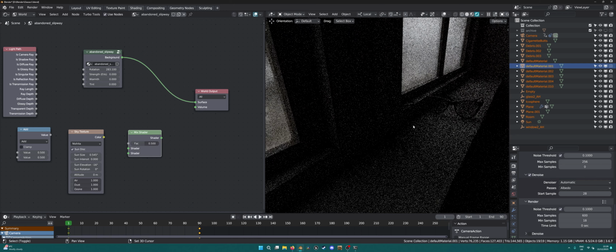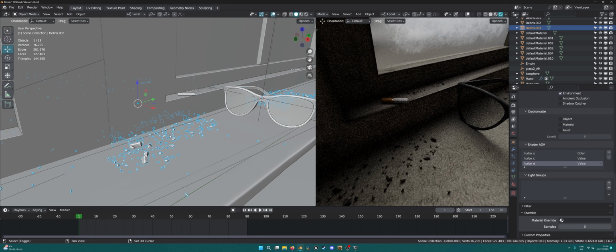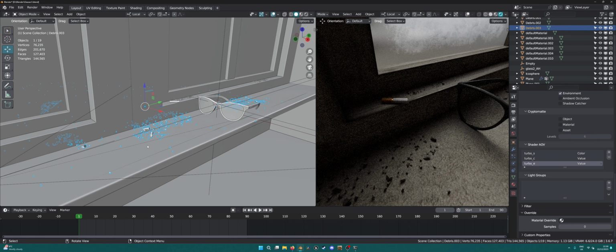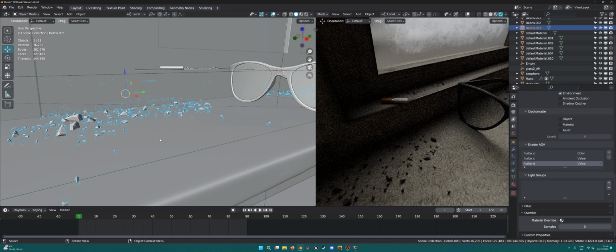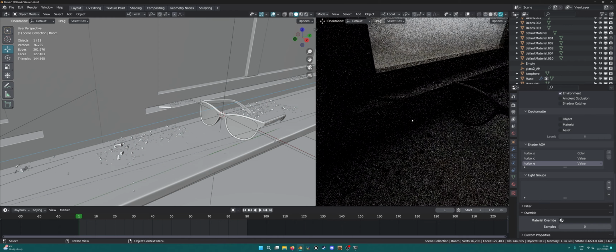Initially, I didn't have any of this, so I added this cigarette later on, and then there's just this debris that I can show you over here. This is just a random debris I got from Kitbash that I scaled down and just made it so that it looks like it's scattered around here.